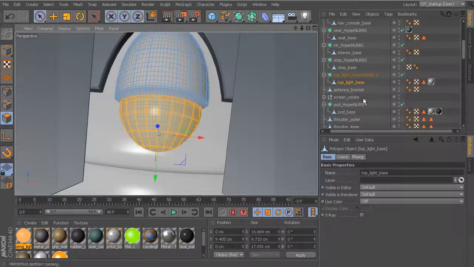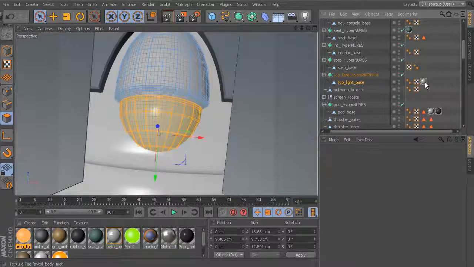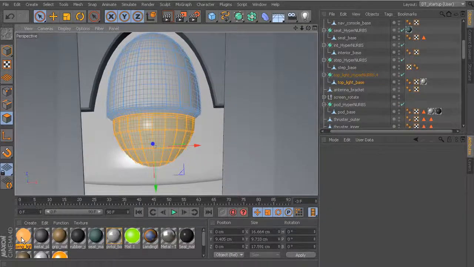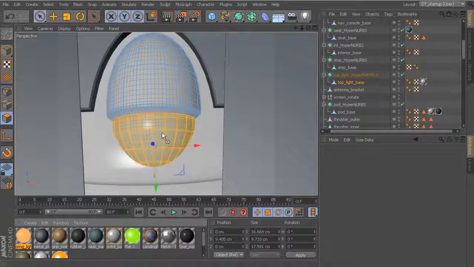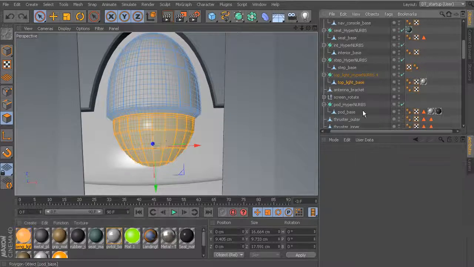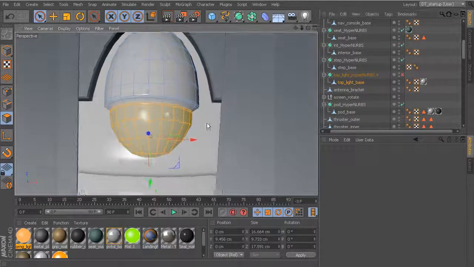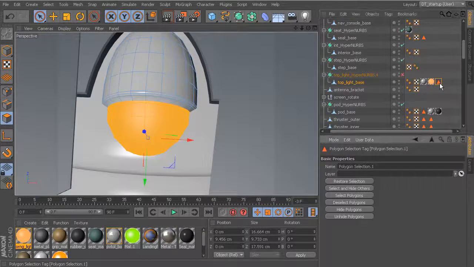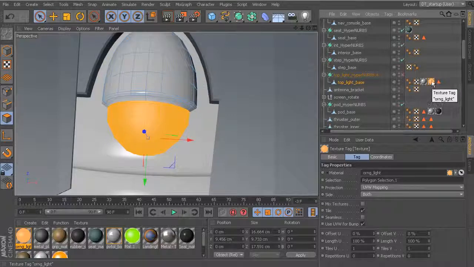Now without creating the tag, and let me actually get rid of that. Without creating the tag, all we have to do now is drag the material onto the selected polygons. Okay, and let me actually turn that off for a second. And so now you can see that it's added the material, and it's also added a new tag. So our tag's name is polygon selection 1, which may or may not be what you want, but you can see that polygon selection 1 is being used for this material.